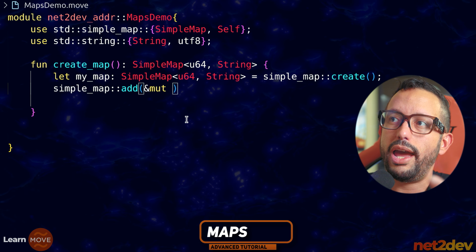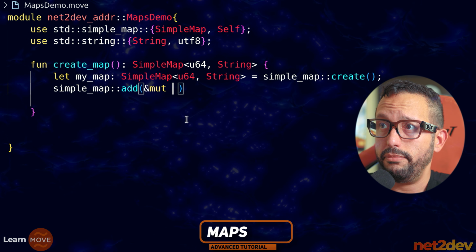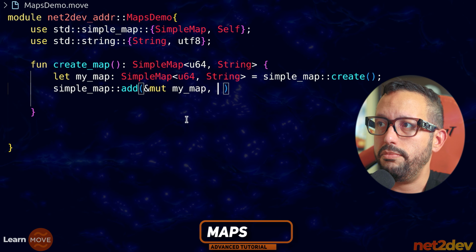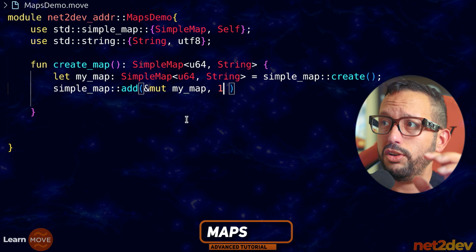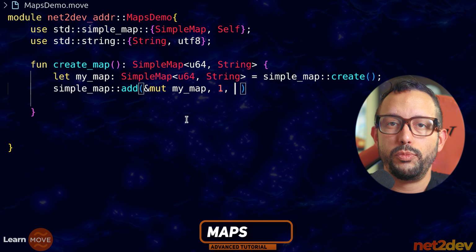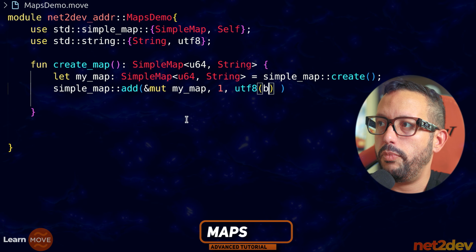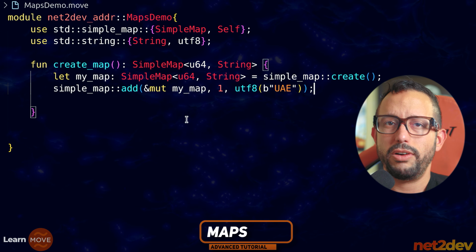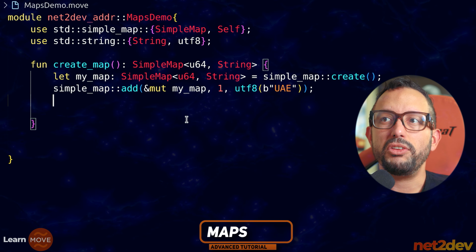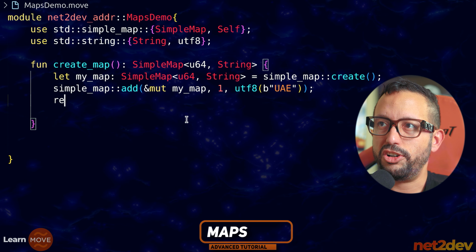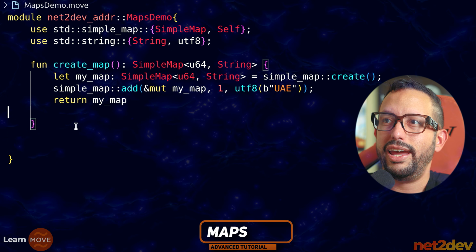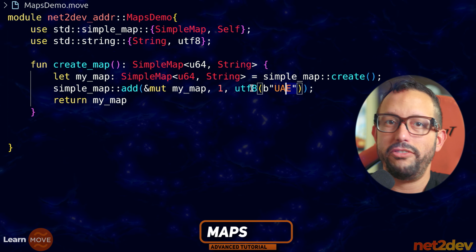Okay, so now I have to say the first thing, what's the map name? It's going to be my map. The next item is going to be the key value of 1. And finally, let's pass the string. String is going to be UTF-8, right? And we are going to say byte, and now we pass UAE, all right? Awesome. What I want to do now, I want to return that. Check this out. Return what? My map, okay? And that should store 1 value, okay?